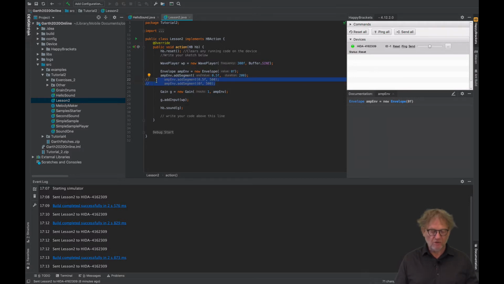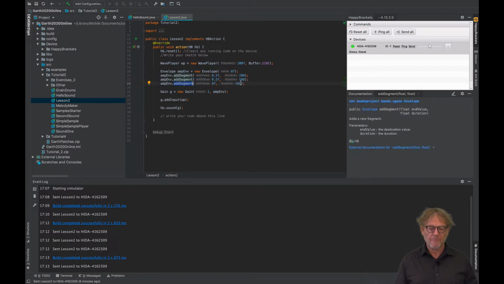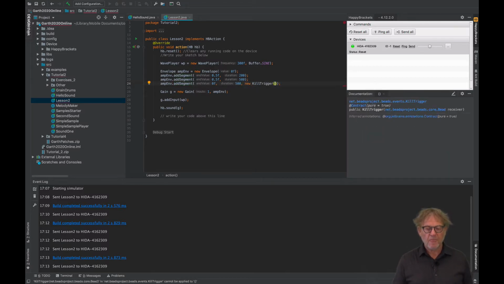So I'm going to uncomment this, command slash to do multiple lines. And here we have our last segment going back to 0. I'm going to add to this a new kill trigger. What I want to do is kill the last item in the signal chain. If you think about this, we've plugged the wave player into the gain object and then the gain object into the output of the hardware of the computer. We're varying the amplitude in the gain object using the envelope, but the last object in the signal chain is the gain object.